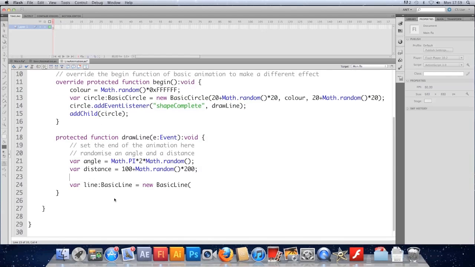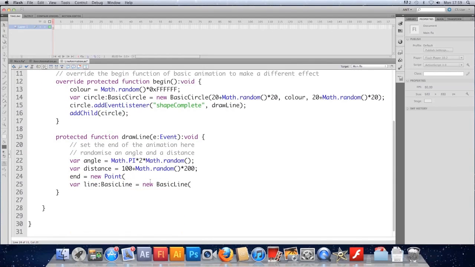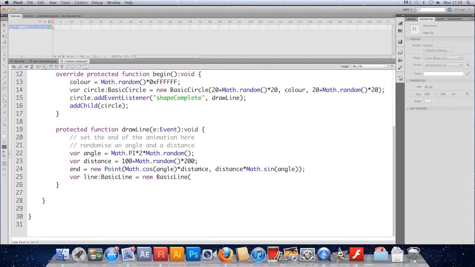We're then going to set the endpoint by using the angle and the distance and a bit of trigonometry. So we'll do end equals new point. Point's imported for us, yep. Bit of trig, math.cos angle times the distance, or the other way around, distance times math.sine for the y of the angle. So you could have done distance times math.cosine. I was just flipping them, just so you know they mean the same thing, except cosine goes in the x-axis and sine goes y. So we now have the endpoint for our basic line, so we can pass that in.